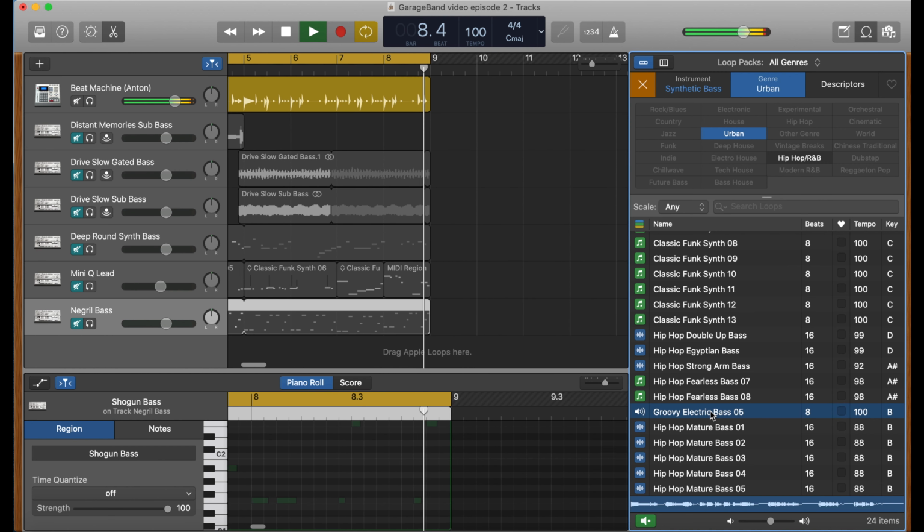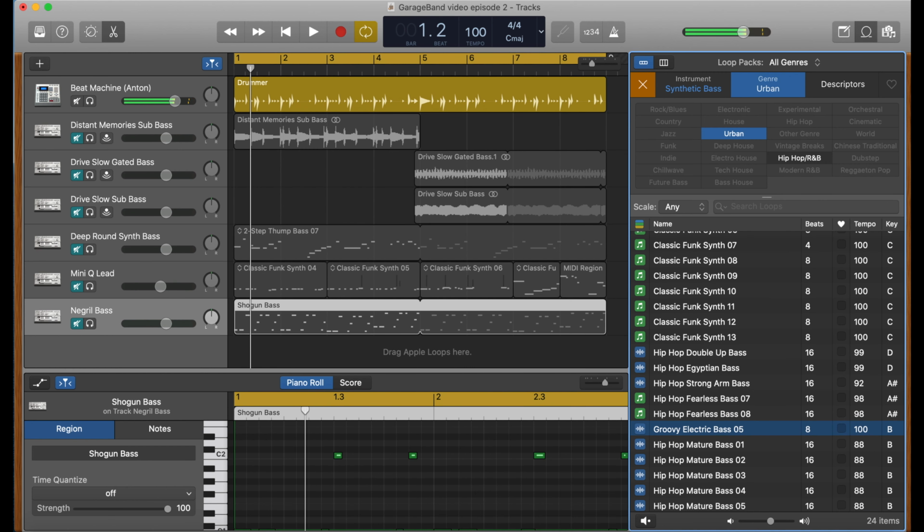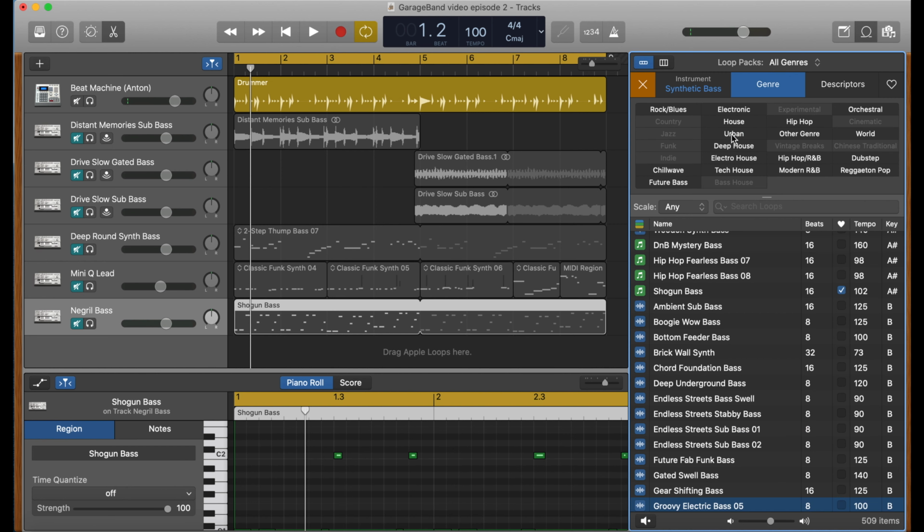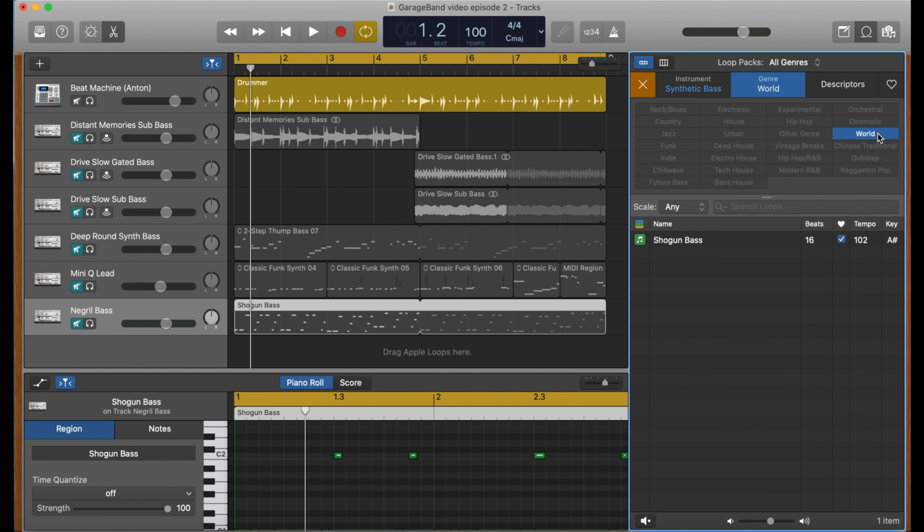That's kind of cool, groovy bass. All right. So I'm going to go back and click that urban, get off of that. I'm going to click this world Shogun bass. And if I like it, I can check this box here and it'll save.